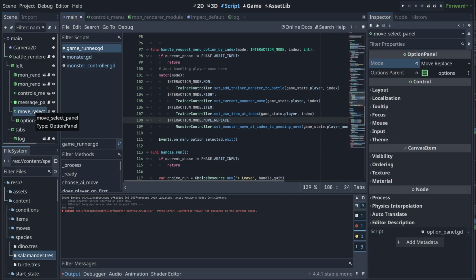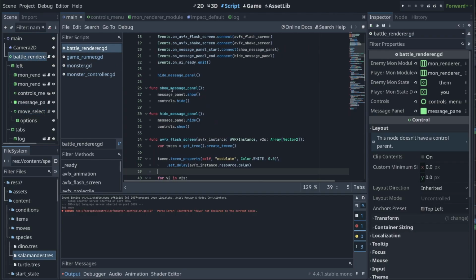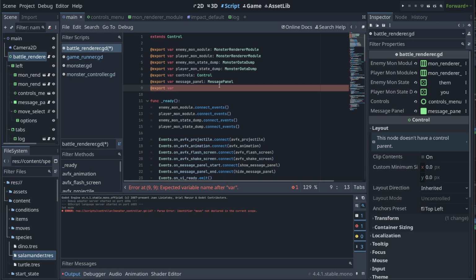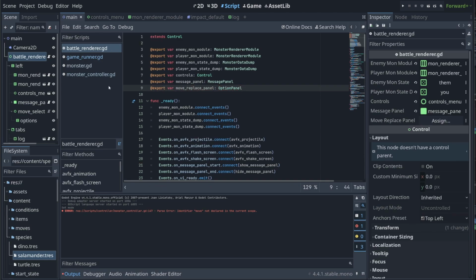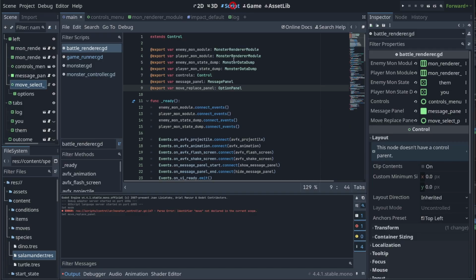If you don't remember how to do this, we did this, I think, in the first and second videos in the series, so you can refresh yourself on that if you want. So I think we want to control this from the battle renderer. I'm going to give it an export var for move replace panel of type option panel. We'll assign it, and back in script, here we are.